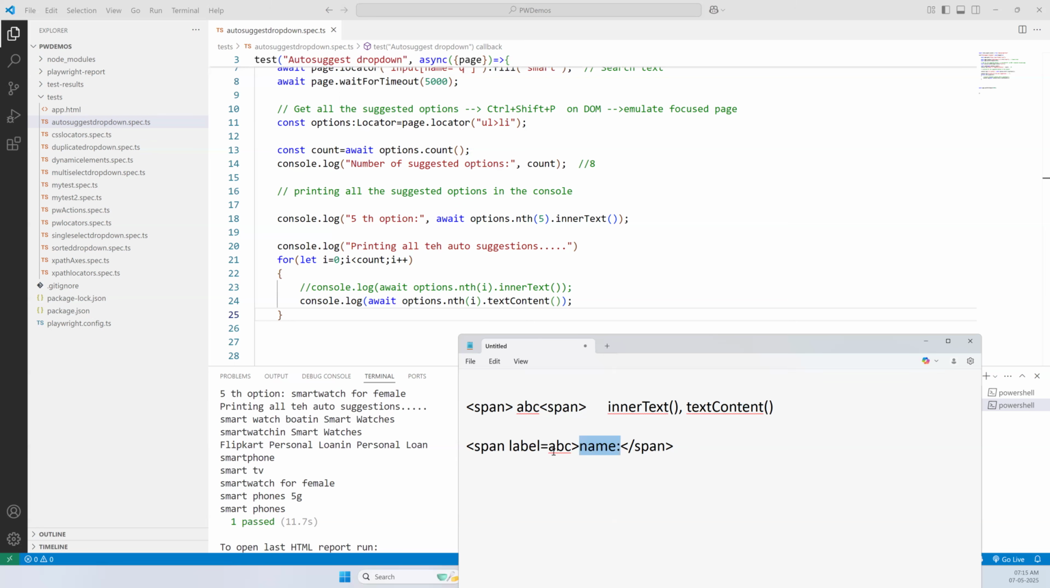Sometimes the text can be here, sometimes the text can be here. So wherever the text is written, the text content captures the text of the element. Mostly we will use inner text especially for input elements. We can use it for different elements, but inner text is mostly used for input elements.